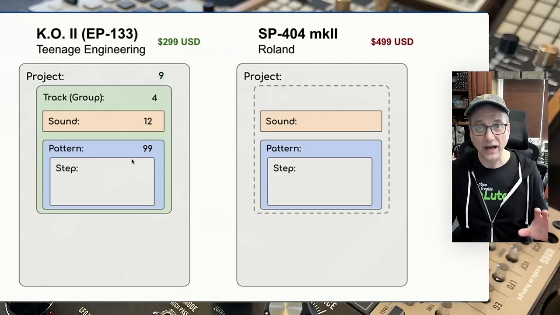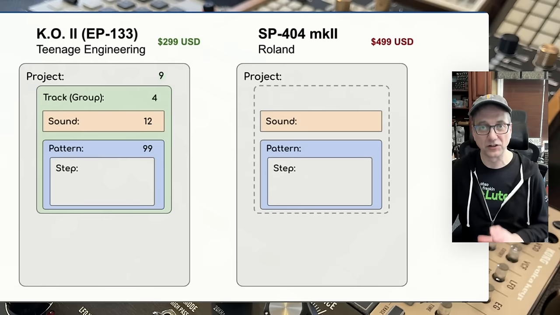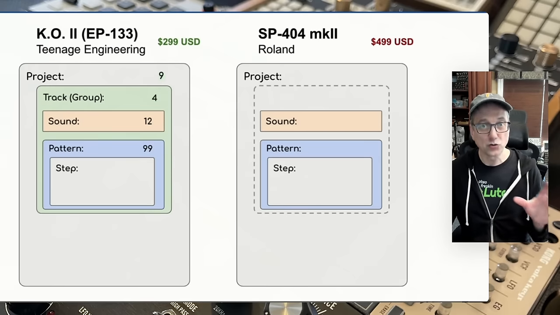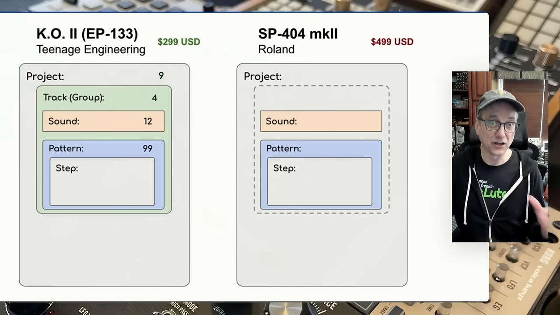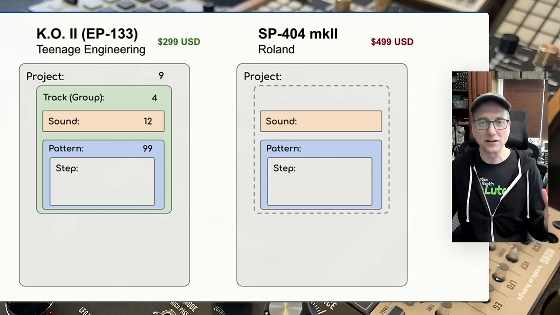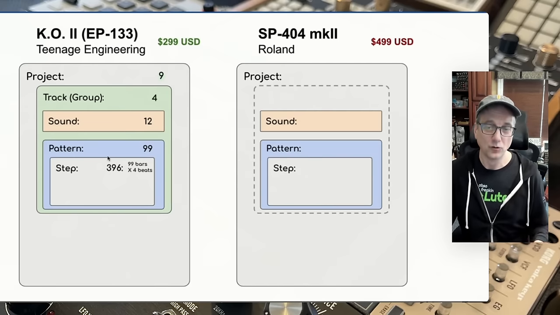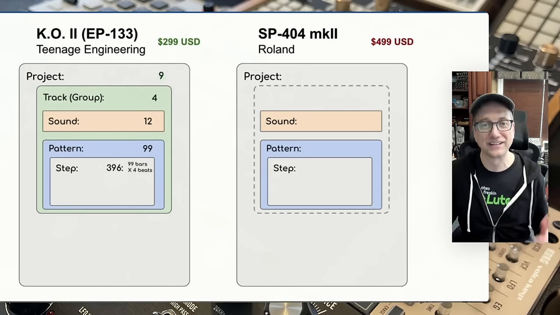Then one pattern in each group can be played simultaneously with a pattern from each of the other groups. So on the EP-133, 4 patterns can play simultaneously. And you can change one of the patterns in one of the groups while leaving the other patterns from the other groups playing. So you're mixing and matching 4 patterns at one time, 1 from each of the 4 groups. And within each pattern, you get up to 99 bars with 4 steps. That means 396 steps within each pattern.